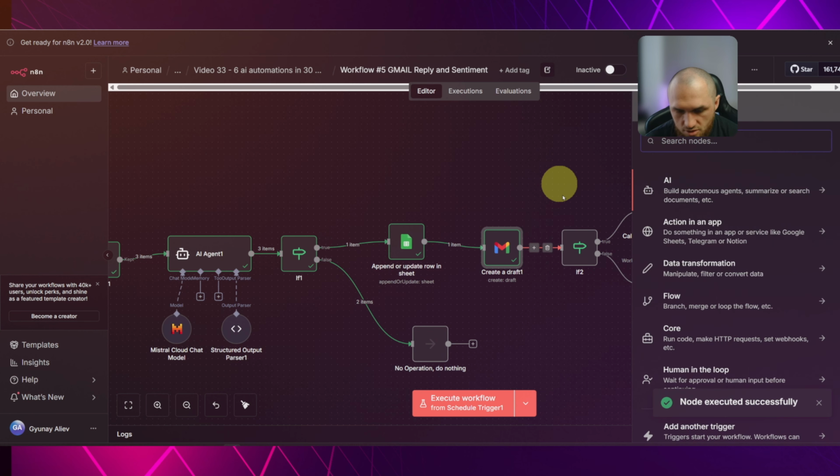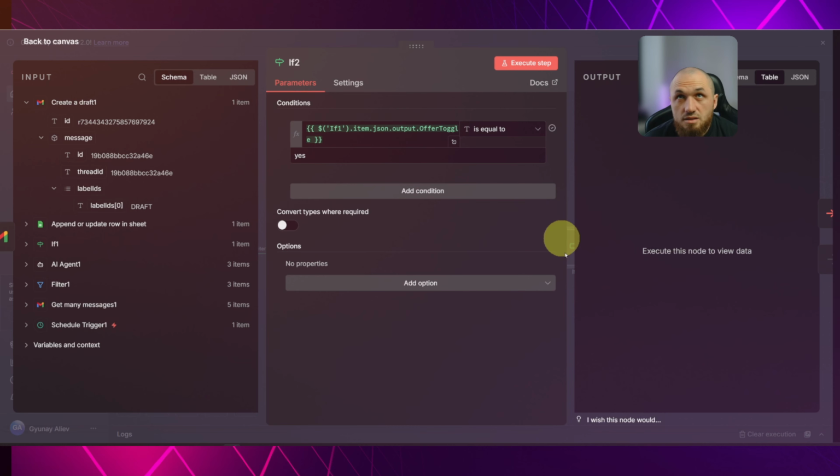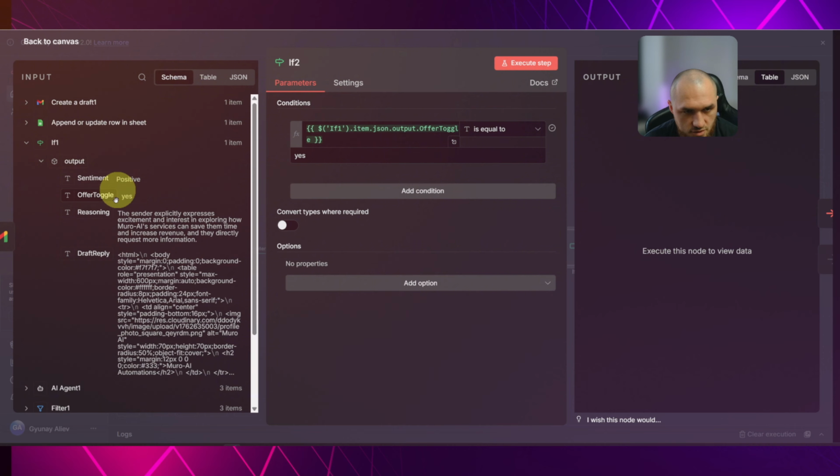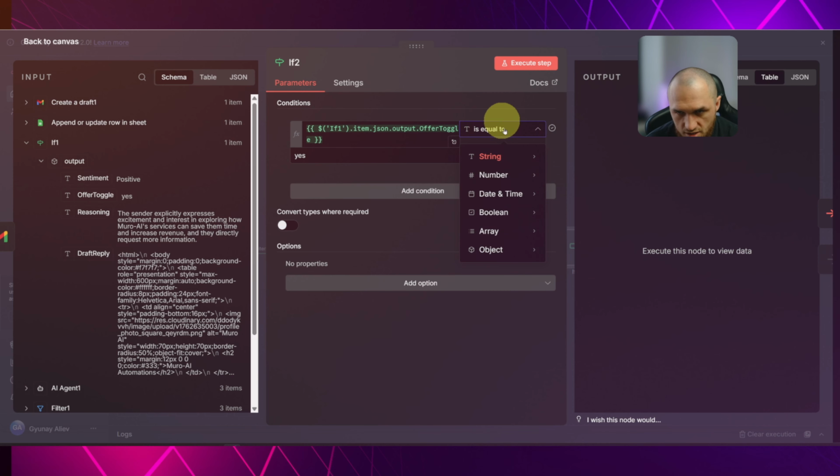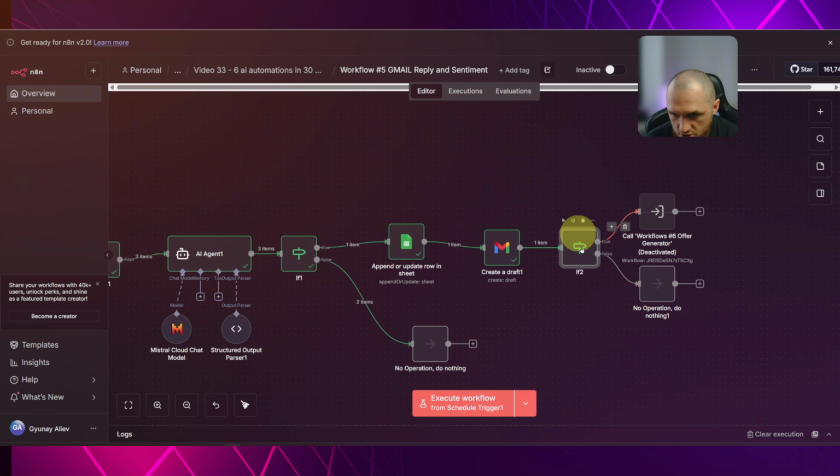Then what we're going to check is get the if node. Then here on the if node, just see if offer toggle is yes. So what we're going to do here on the condition, we're going to drag and drop the offer toggle. We will say is equal to yes. It's going to go to true branch. If it's no, it's going to go to do nothing.